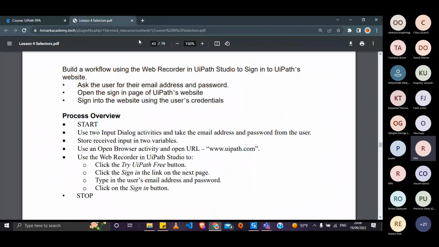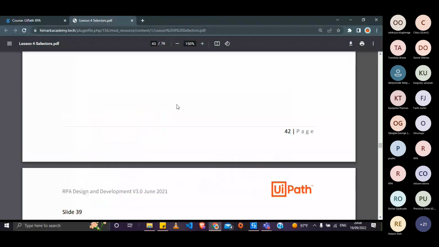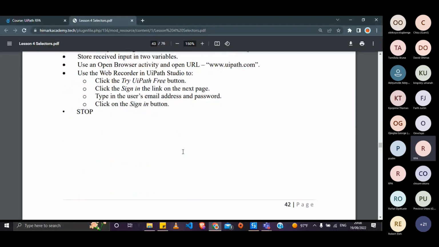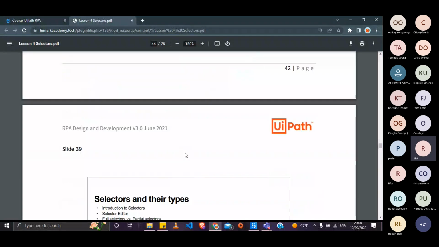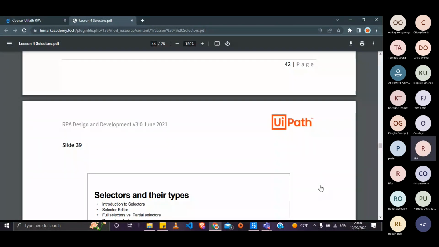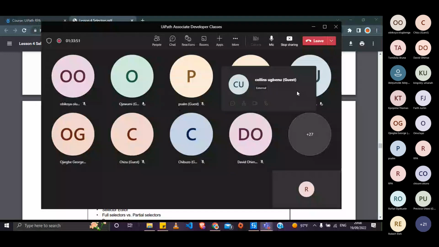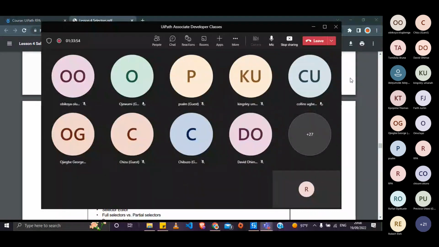Okay. Now look at this. Have you all done this before we move to the next thing for today? Yeah, my UiPath Studio shut down. Okay, then open it again. I'm working on it now. Okay, all right then. Let's give it 2 minutes.